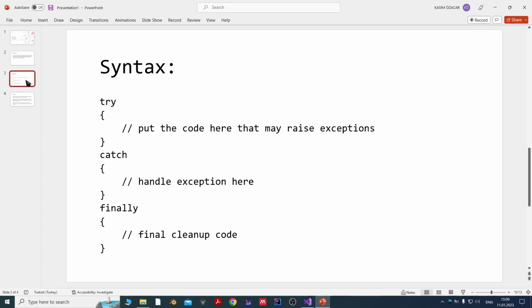Let's take a look at the syntax. First, we have the try block and the catch block, and then finally is actually optional. You don't have to use it always. In the try block, you should put the code that may raise an exception. In the catch block, you can write your code to handle the exception. If there's a problem in the try block, your code automatically jumps to the catch block.